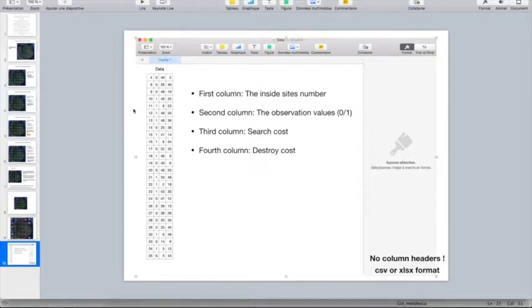Here, for example, it costs 46 to go and search for the species on site number 4. And the last column is the destroy cost. And here we can read that it costs 40 to remove the species on site number 8. So this is how the input of our algorithm should be set up.